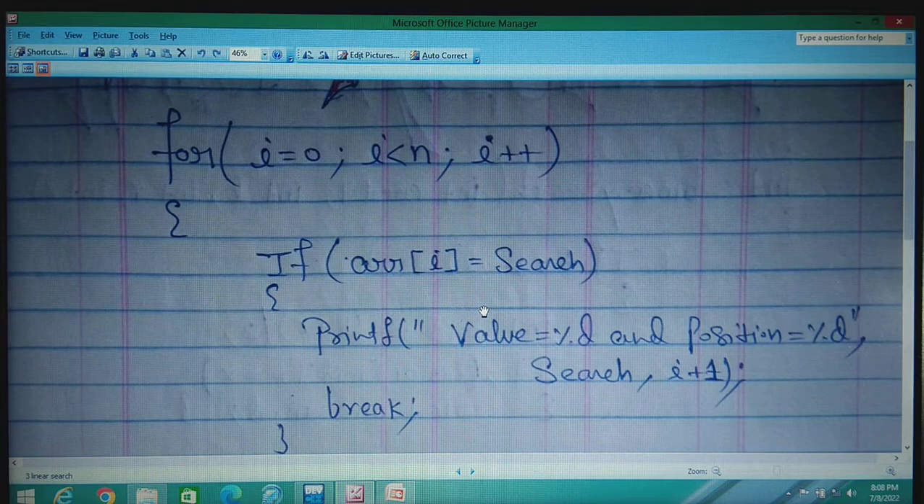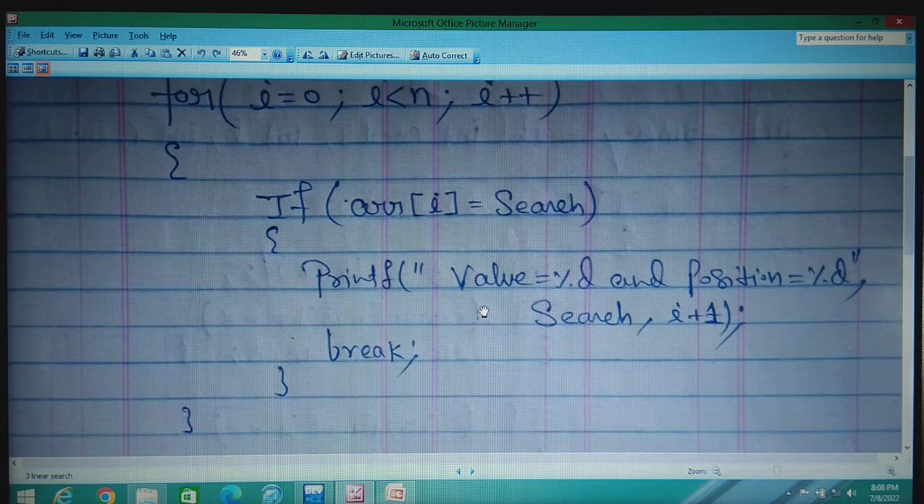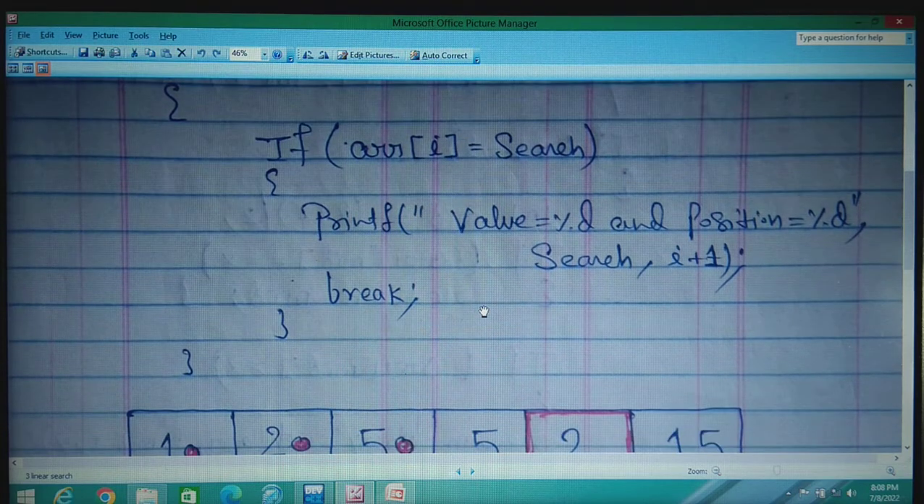For i is equal to 0, i less than n, i plus plus. If the element a[i] is equal to the search key, then you have to write the position. Once the element has been matched, in this condition it will break. Otherwise, it will continue to search.